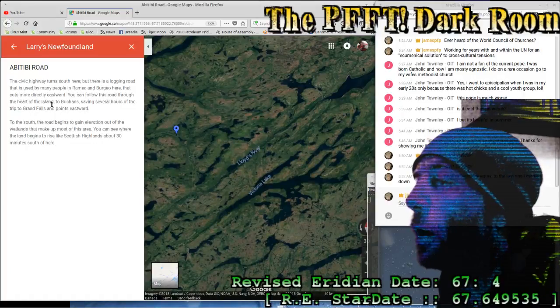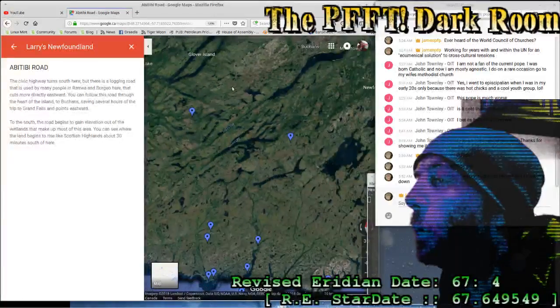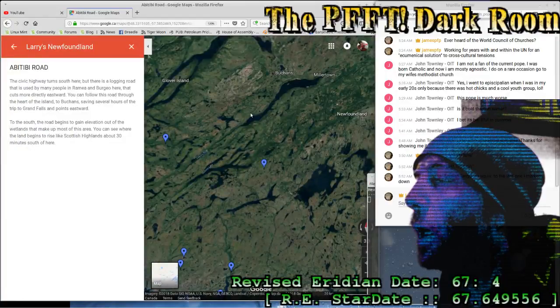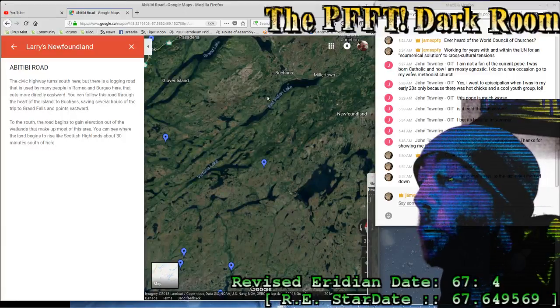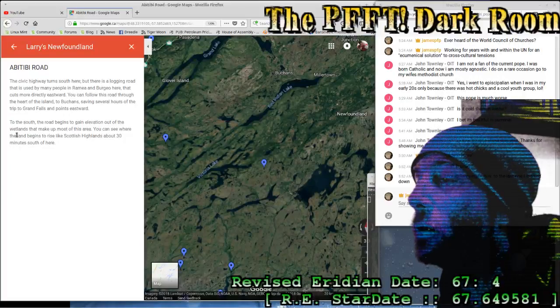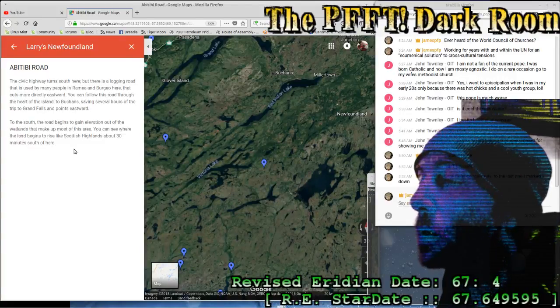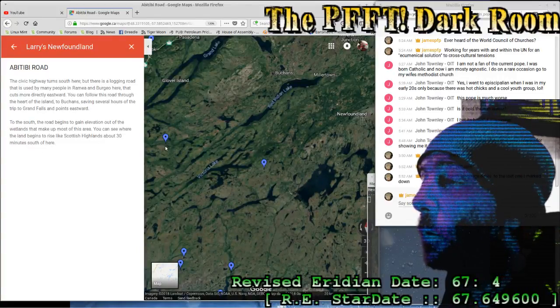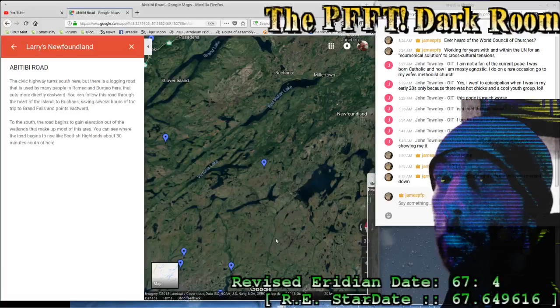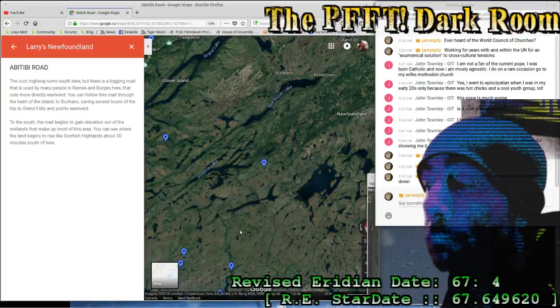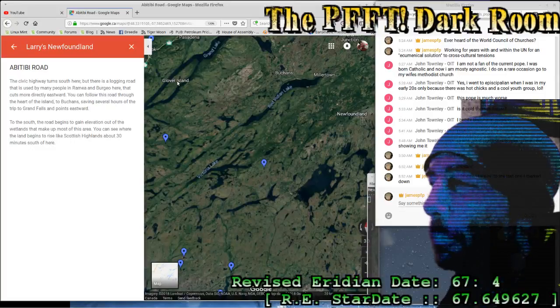You can follow this road through the heart of the island to Buckins, saving several hours off the trip to Grand Falls and points eastward. You travel along an old logging road this way. You need a pickup truck to really do it well. To the south, the road begins to gain elevation out of the wetlands that make up most of the area. You can see where the land begins to rise like Scottish Highlands about 30 minutes south of here. This is exactly like going uphill in Scotland at about the same elevation. Latitude elevation, I mean. Inclination.